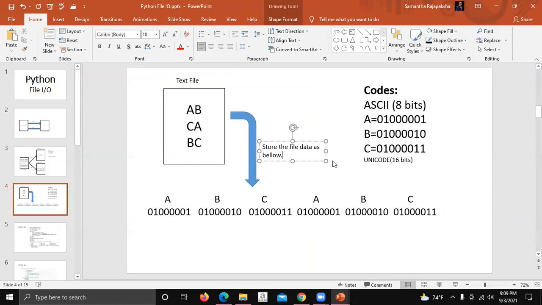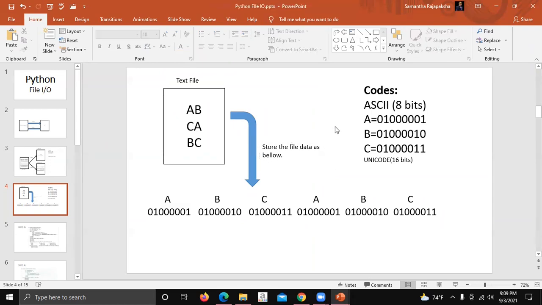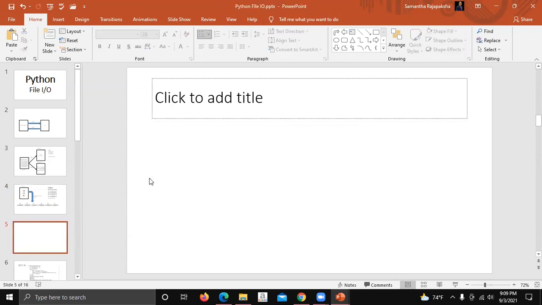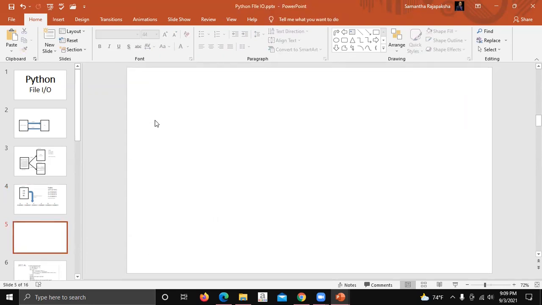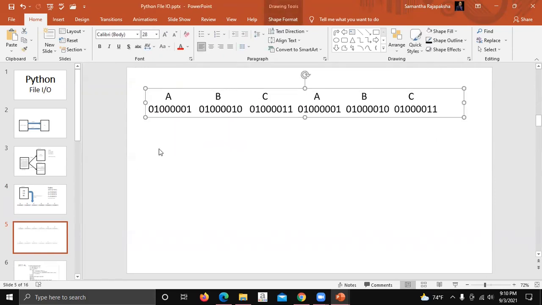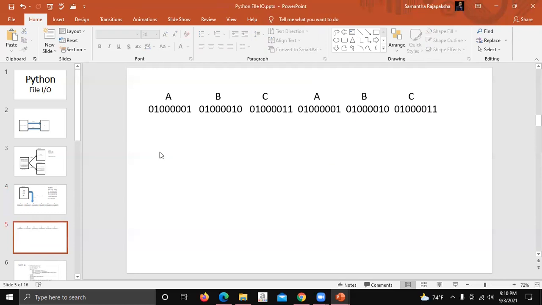So your data will be stored in the storage like this. But once you store this data in the file, when you're opening the file, we need to think about some additional parts. Now the file is stored like this in the storage. Now I have a file stored in the storage like this. So when you're opening this, the first one is A, second one is B, third one is C, and fourth one is A, like that.